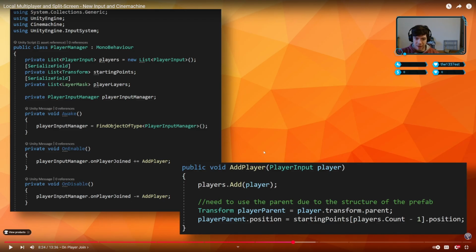So it's adding a player input to players, and then you need to use the parent due to the structure of the prefab. Player parent equals player.transform.parent. And player parent dot position equals starting points, players dot count minus 1, dot position.